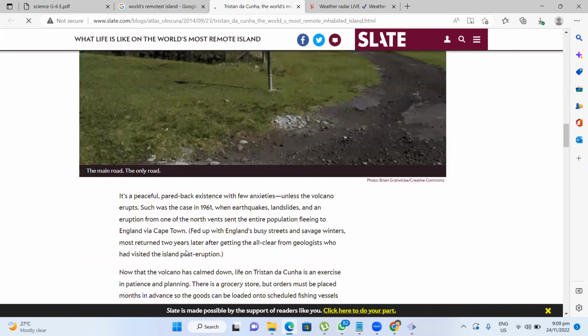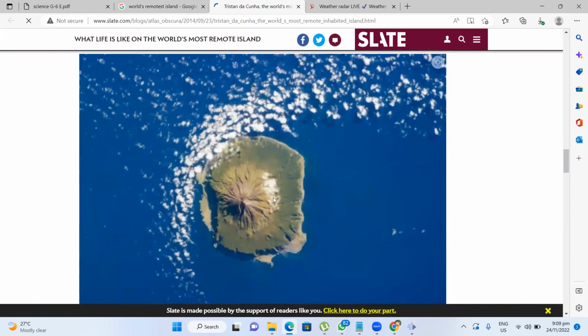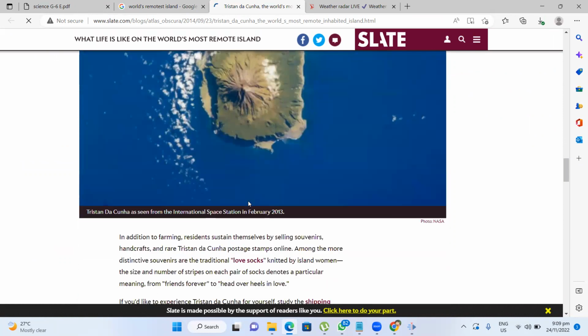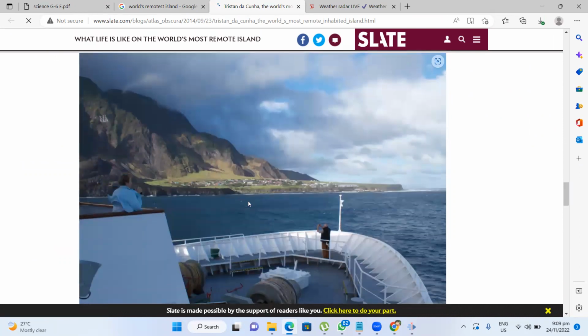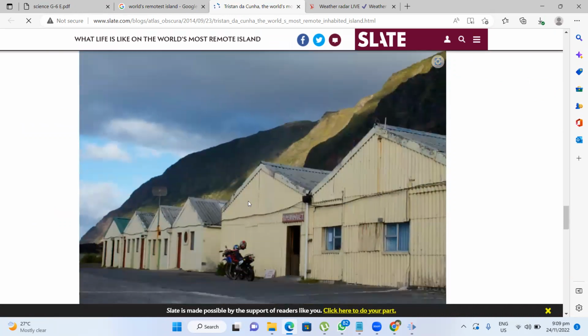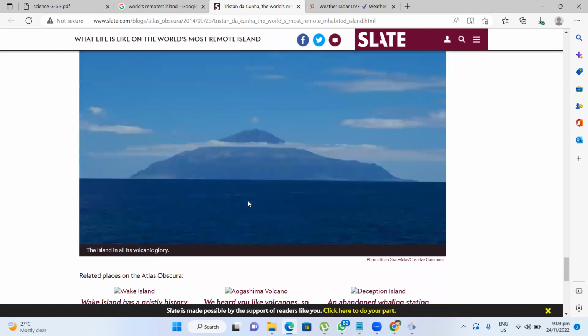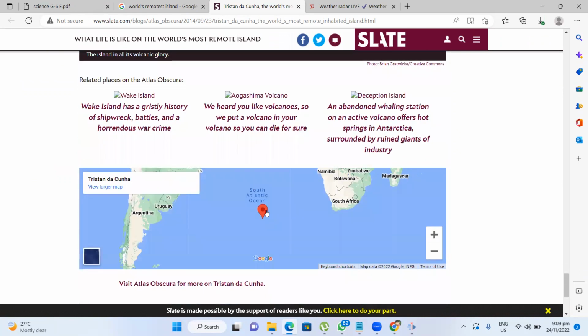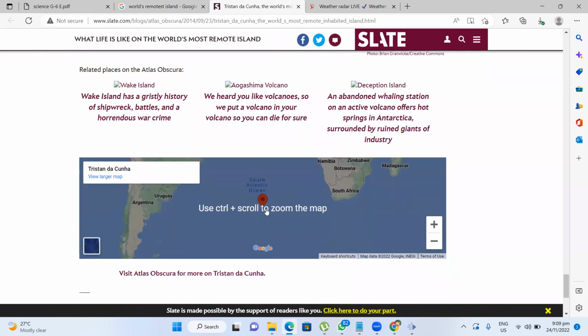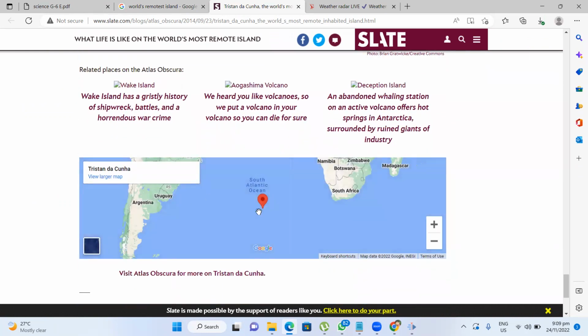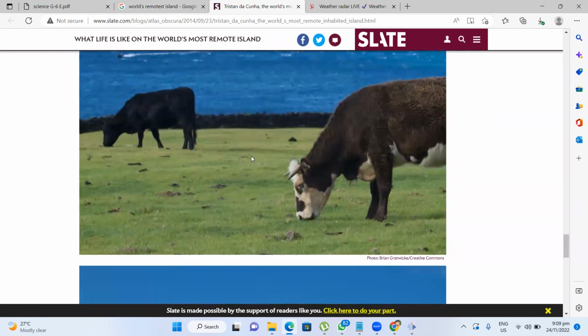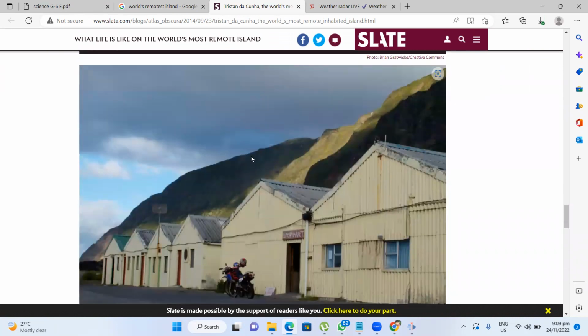It is really far away, no vehicles, but you can see that the island basically has a volcano there. Few families are living there, but now it's inactive. You can see they are really away from Africa and America, in the middle of the Atlantic Ocean. There are people living, but the thing is there is a volcano on that island.